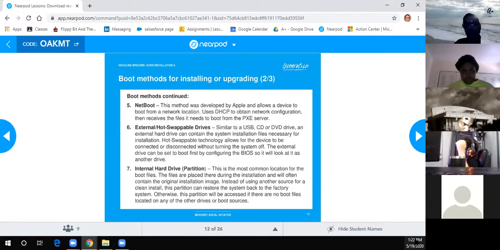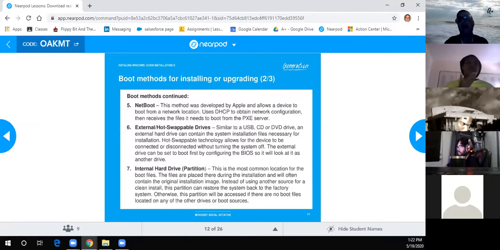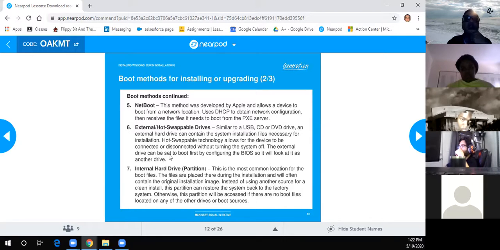Internal hard drive partition is one of the most common ones that we see now, because when we get our Dell or our HP or whatever, if we're buying it from a given OEM manufacturer, they always nowadays have a separate partition with your actual boot files to install a clean original state image of that computer back to factory default settings. Any questions on these three?